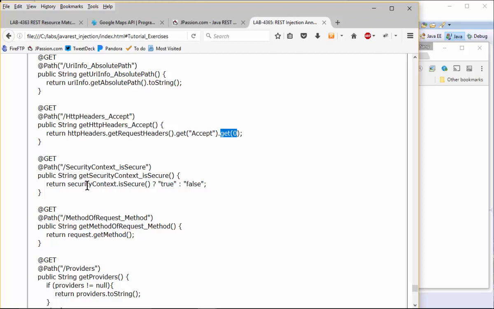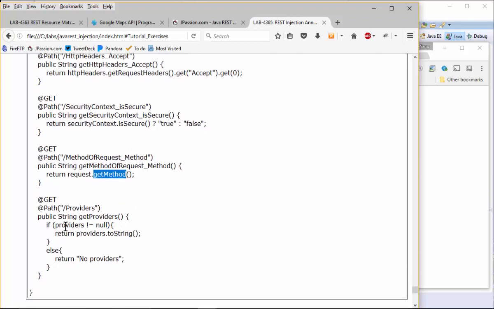Here, once you have the security object, we can check whether it is a secure operation or not, and it should return false, because we are not doing any authentication. Here, with the request object we can call get method to get the HTTP method, and it should return GET. And this is trying to get all providers.